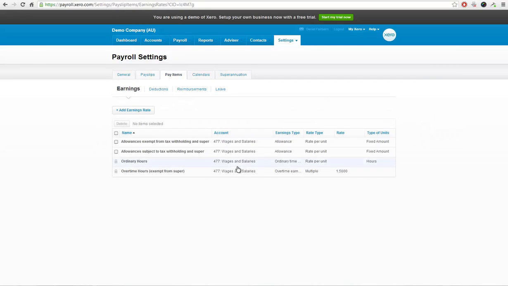You'll need to set up pay items for those items that you're going to pay employees, whether they're earnings, deductions, leave or reimbursements. This is the most important area. A really common question that I get asked by clients is that they've gone into the payroll to set up an employee and they don't have a pay item that they need to pay them, and you can't create a new one from inside payroll.